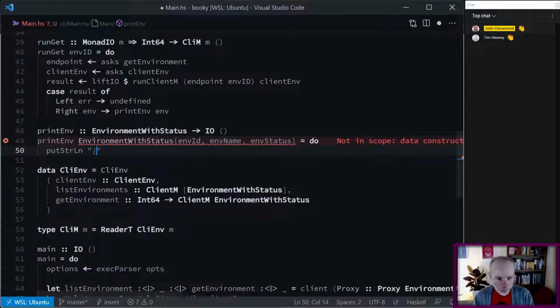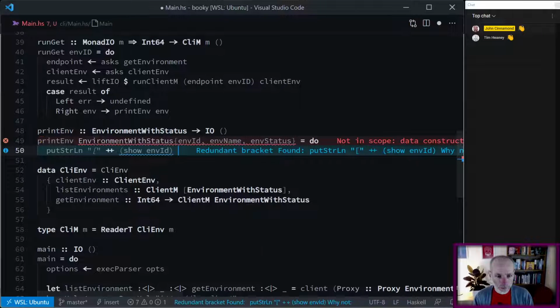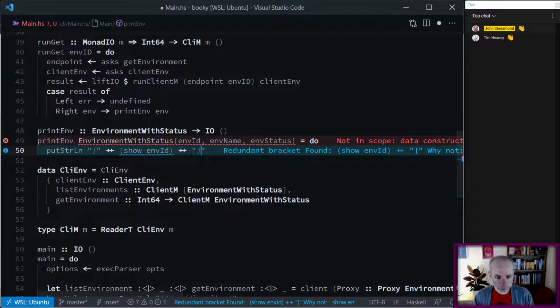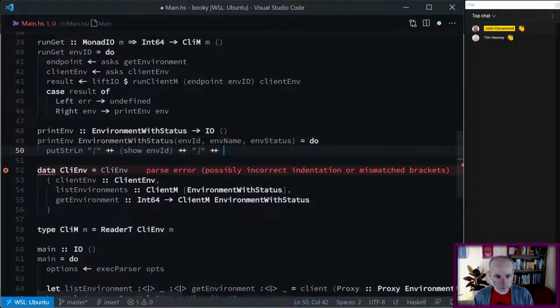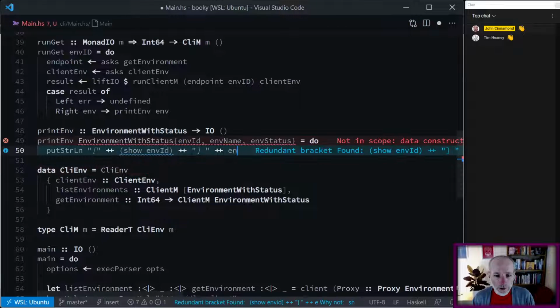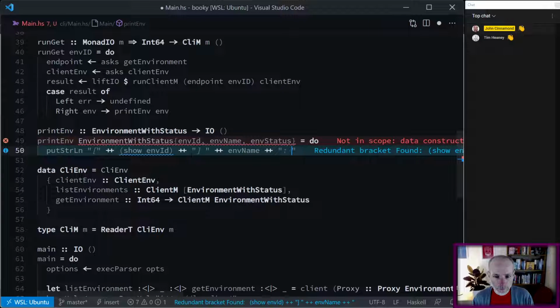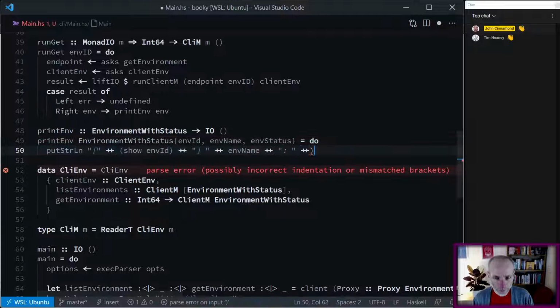I'll do this in a clunky way and then we'll look at using a formatter in a second. So I can take that and then I can add the ID onto that. So I say show env ID, and I'll close the bracket and I'll add on a space maybe and then the env name. I'll stick in a colon and then I'll put the status on the end.